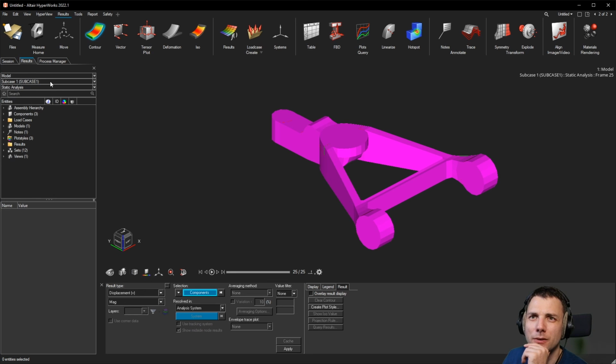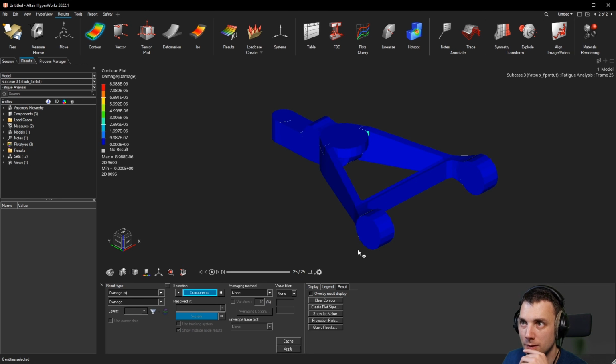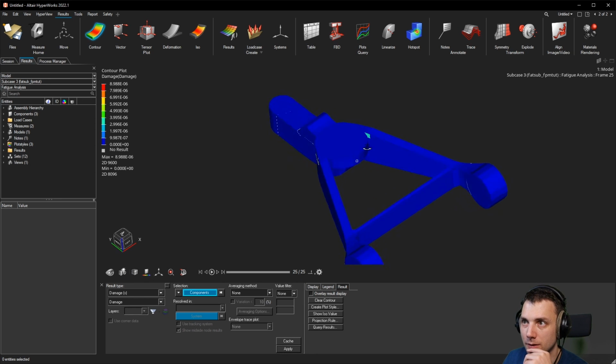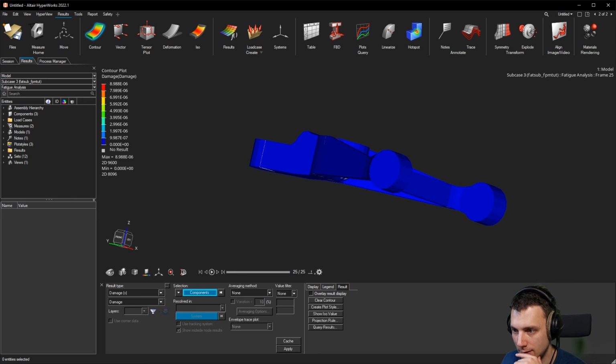Let's go to results and see what subcases we do have. So we have two static subcases, and then we have the fatigue subcase. And here we have damage. What a surprise. All right, so we can now plot the damage, which shows us now that the part is fine. So with that amount of damage, it's not really critical.